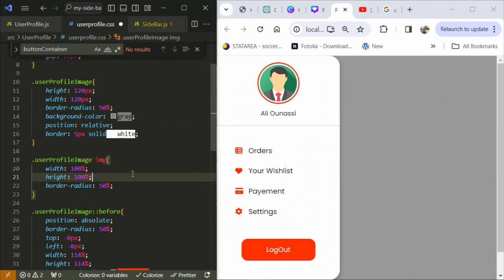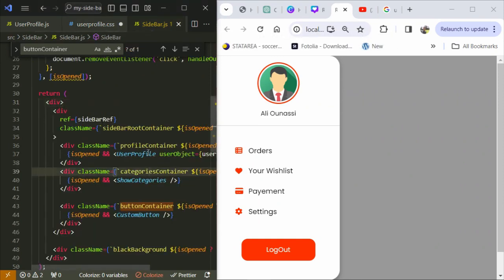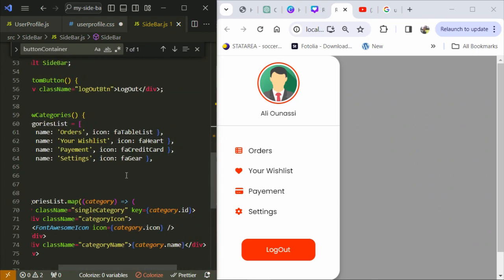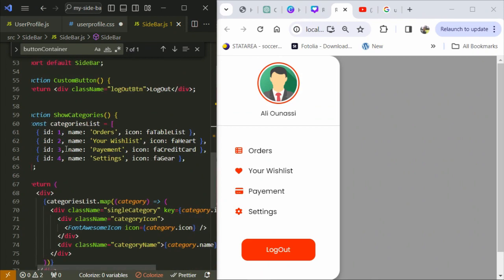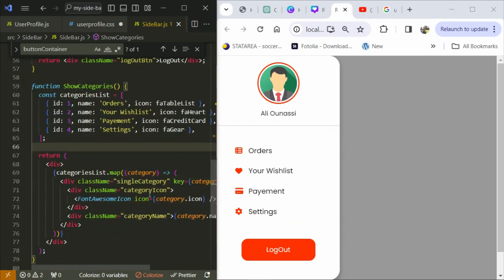Now let's talk about the categories, how I did this styling and how I added the icons. First, I'm going to jump back over to our sidebar.js because this is where the categories are. As I explained, I used objects inside an array to be able to add properties without any problem. So this is how I added those icons for each object. This is the icon object from the Font Awesome library, and those are the icons that I used. You can find them on their website.